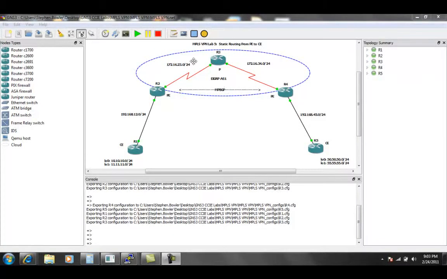Hello, my name is Steve Bowler, and in this video we're going to be taking a look at MPLS VPNs. In particular, within MPLS VPNs we're going to take a closer look at static routing from the premise edge to customer edge routers.